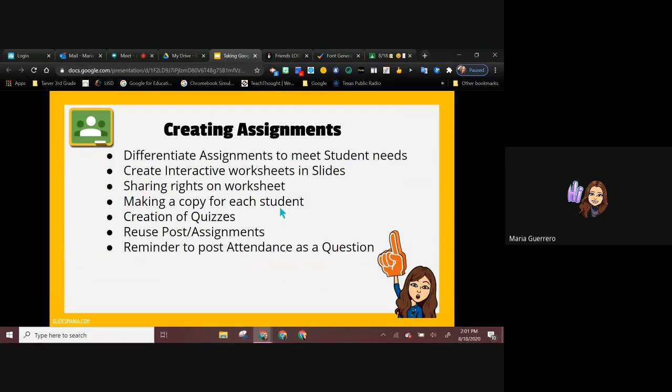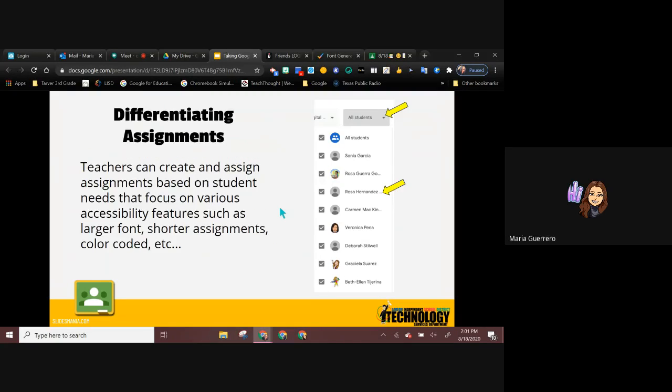Okay, creating assignments. Remember to differentiate the assignments to meet your students' needs, to create interactive worksheets and sites. Sharing rights are very important in the worksheet. Make sure you make a copy for each student, and I'll show you that when we upload something. The creation of quizzes, you do want to use forms that's already on there, and you can use it within the app forms. Some of the people I follow do suggest to use the app. I think it's so that you can see all your forms generated inside of the app, all your quizzes. And then again, we want you to use the reuse post of assignments and the reminder questions of attendance. That's going to be very important. Again, you have that reference.